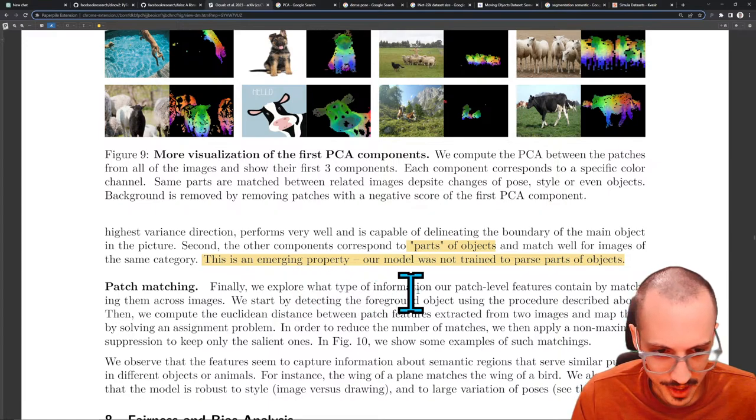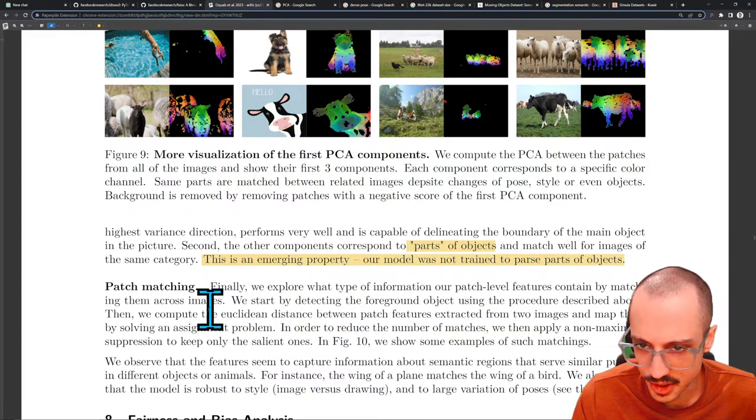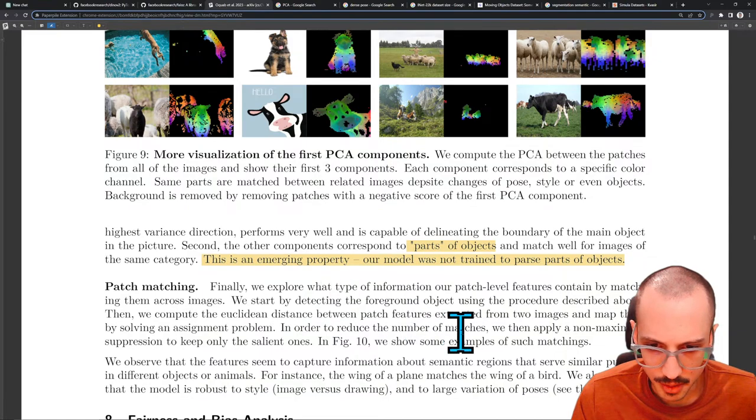We explore what type of information our patch level features contain by matching them across images. We start by detecting the foreground using the procedure described above. Then we compute the Euclidean distance between patch features. So I wonder why they're doing this, right? Why not cosine similarity between patch features? Why Euclidean distance?